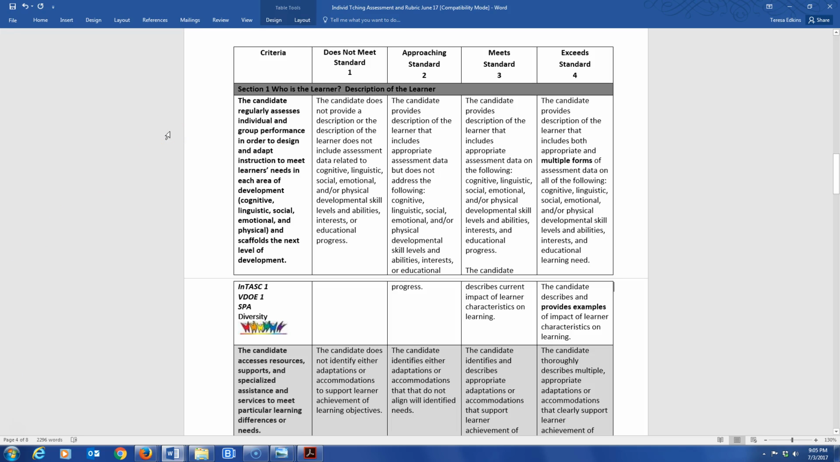The candidate is to provide evidence that he or she regularly assesses individual and group performance in order to design and adapt instruction to meet learners' needs in each area of development, cognitive, linguistic, social, emotional, and physical, and scaffolds to the next level of development. In doing so, candidates will be meeting both INTASC Standard 1 and BDOD Standard 1 related to the learners and learning, as well as a cross-cutting theme of diversity.